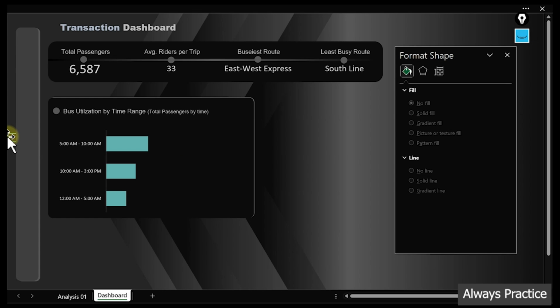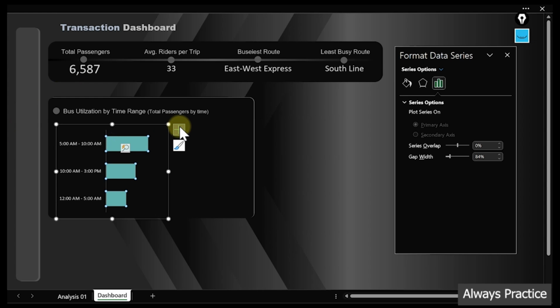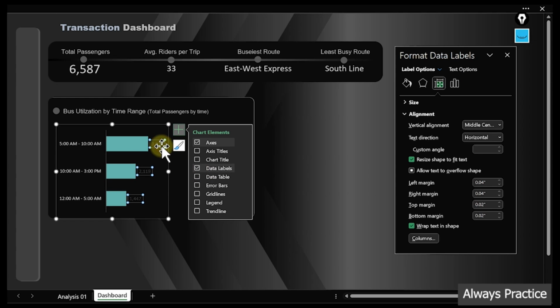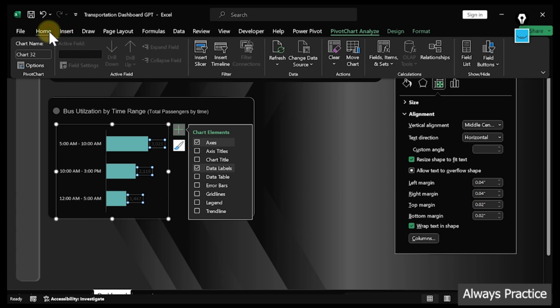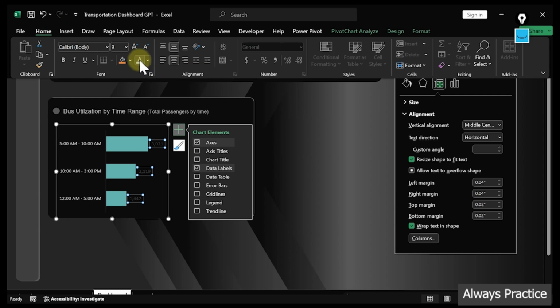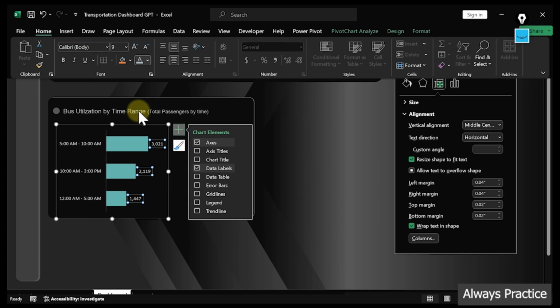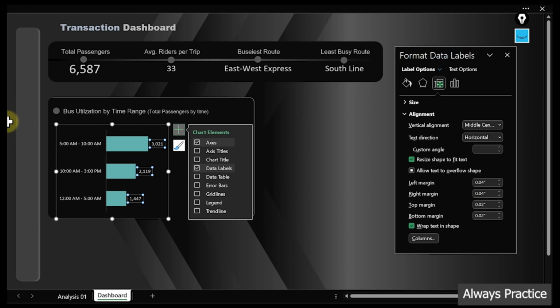Okay, we have other KPIs we want to show. We want to show the peak hour and the off-peak hour, like the hours where we have more passengers and the hours we have less passengers. So I'm going to show this one here, data label. With the data label, click on it and go over here, then go over to home and you click on this. So we're going to select this. So here we go.